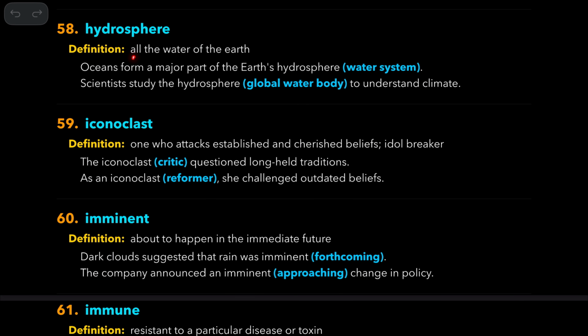Hydrosphere refers to all the water of the earth. Oceans form a major part of the Earth's hydrosphere. Scientists study the hydrosphere to understand climate.